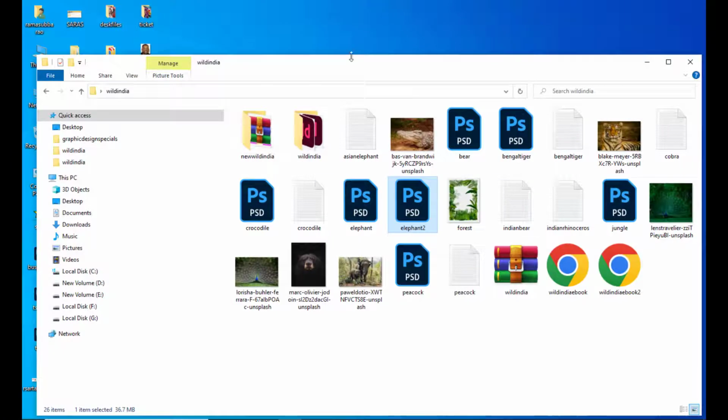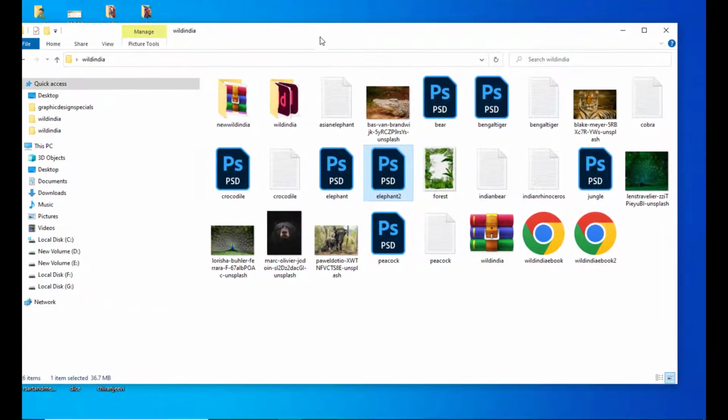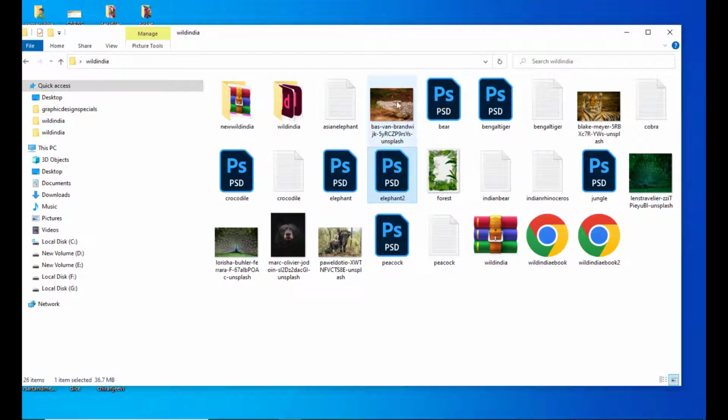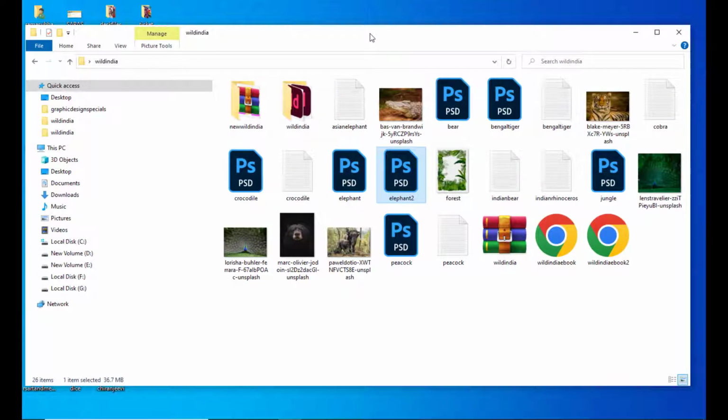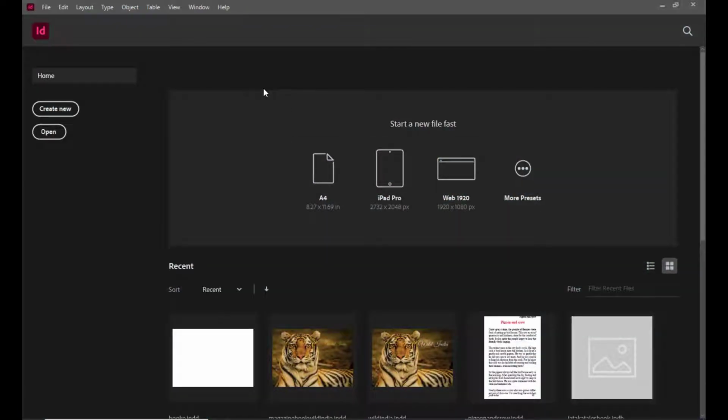I have saved the relevant images for this Wild India magazine book inside a folder. So the images of animals as well as the content related to this ebook is saved inside a folder. So now we will just open the InDesign.